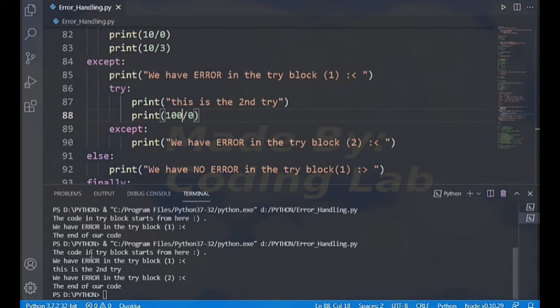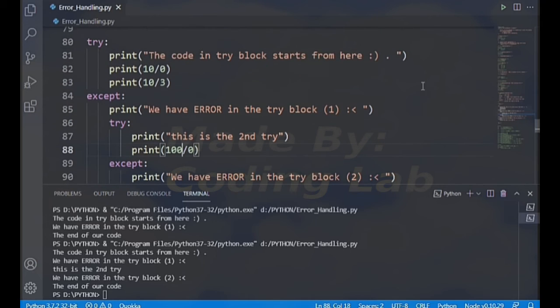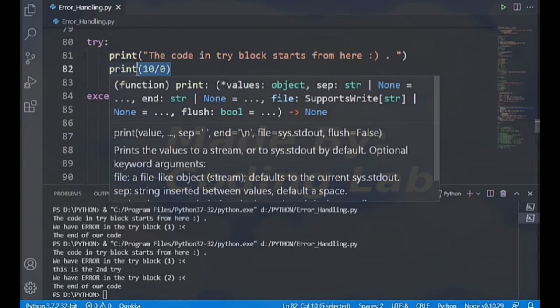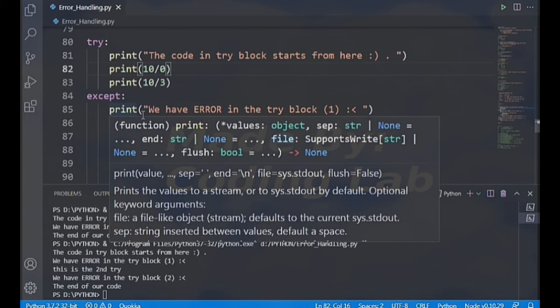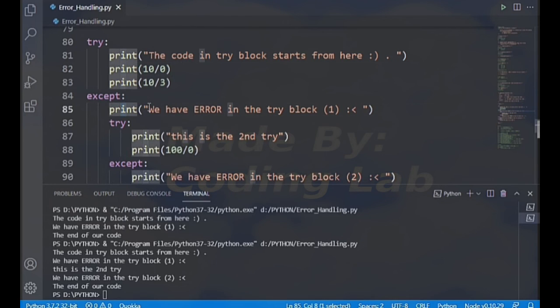First, the code in try block starts from here, the same as this line. Then we know that here we have division by 0 error, so we go to except block and print we have error in the try block 1, same as here.